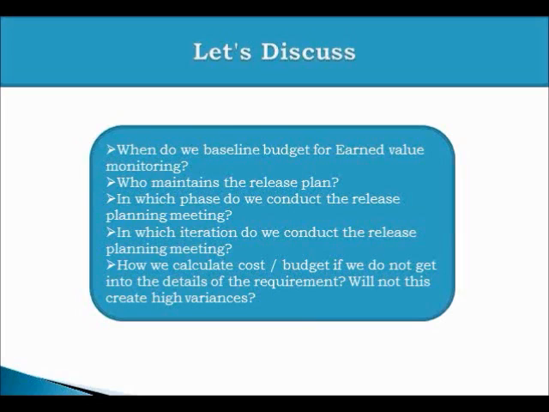Who maintains the release plan? Release plan is owned by the product owner. Product owner has a responsibility of maintaining the release plan. He is the only one who can add or remove stories from the release plan.